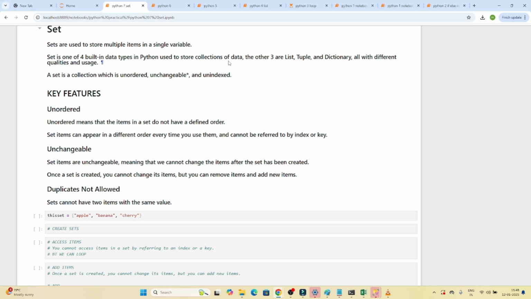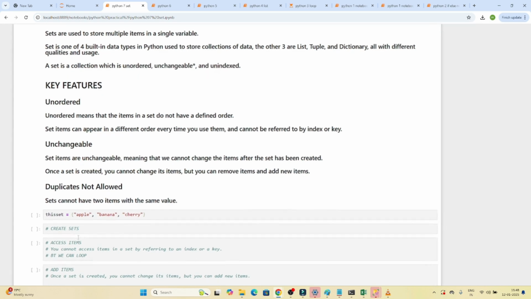List, tuple and set: list and tuple we already discussed, dictionary we'll discuss later. A set is a collection which is unordered, unchangeable and unindexed. So set is unordered, unchangeable and unindexed, that you have to remember, and the main property is that it doesn't allow duplicates.